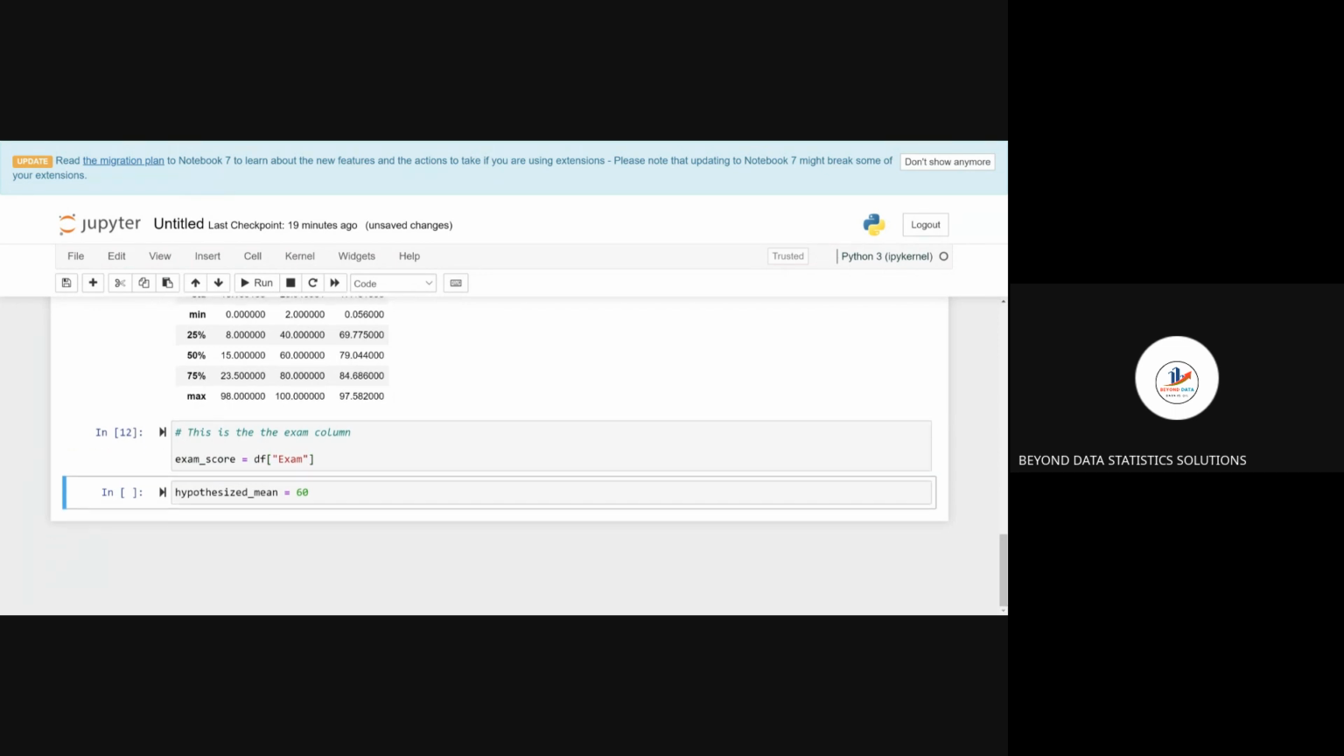Okay, then the next one is hypothesized mean. So this is the null hypothesis, the null hypothesized value. We are assuming that the average score for the exam is 60, and then we want to compare if 60 is different from 58 something.